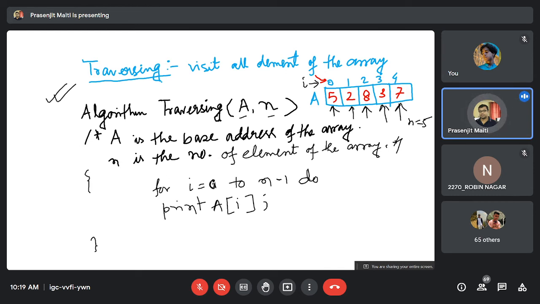Now for i equals 0, you know that any array starts from 0. So i represents the index, i equals 0 to n minus 1. Because the total number of elements is n, the last index is n minus 1. Do print a[i]. Any doubt? Any question? Yes, sir, since you have written the traversing algorithm, will all the operations of the array come under this one?